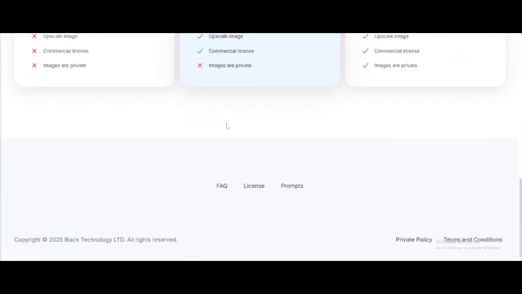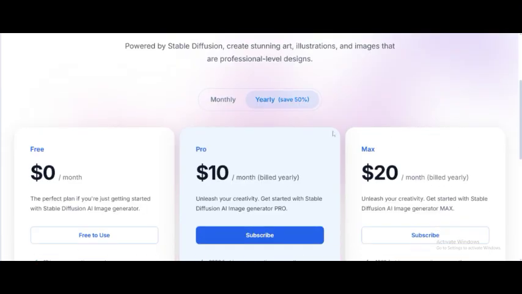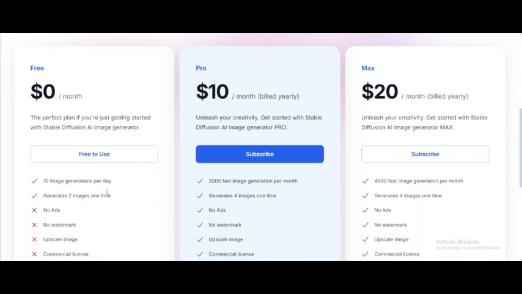no watermarks too. So as you can see, one of the cons is that if you don't subscribe, you're stuck with 10 image generations per day. You can generate 2 images one time and you have a lot of ads and watermarks.